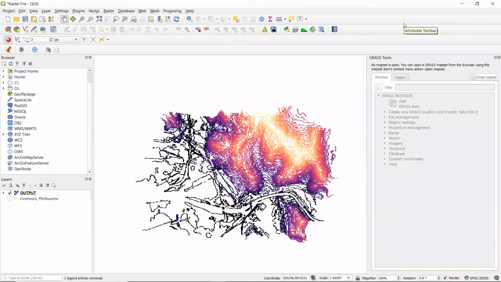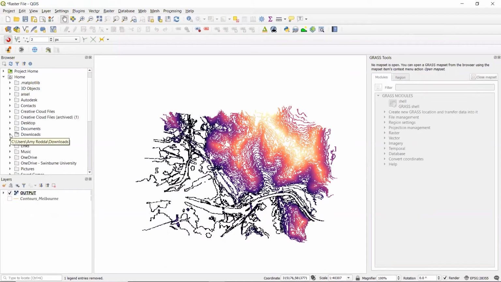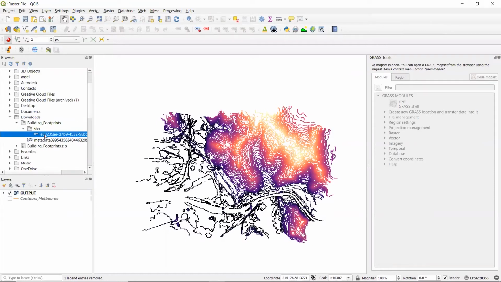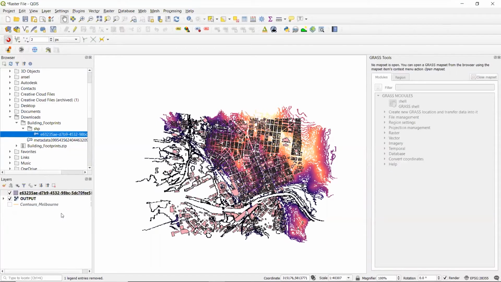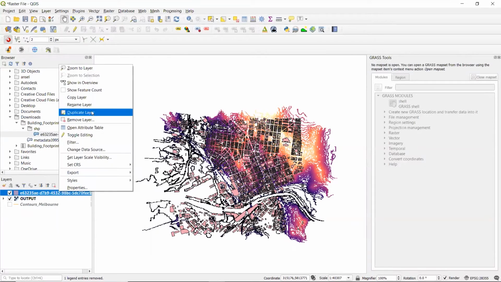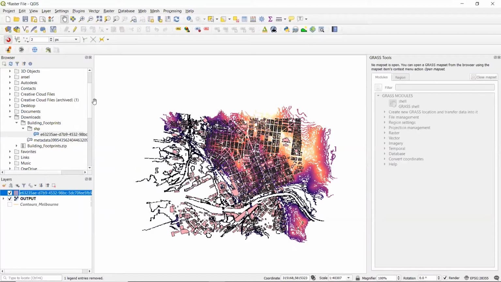In our QGIS project from our raster file tutorial, we are going to navigate and find our new downloaded building footprint shapefile. And then we're going to click and drag this file into our layer panel in order to open up this shapefile within our project. And then after this, we're going to rename this layer in order to easily identify it.